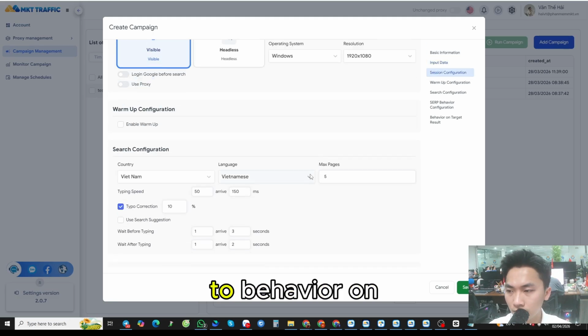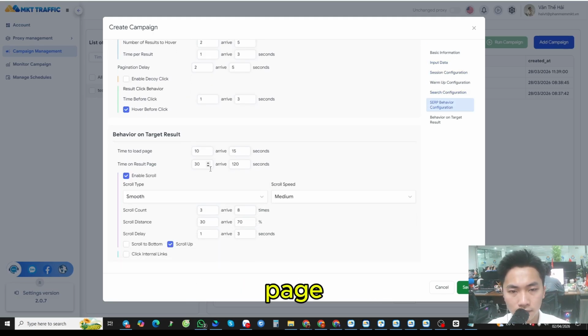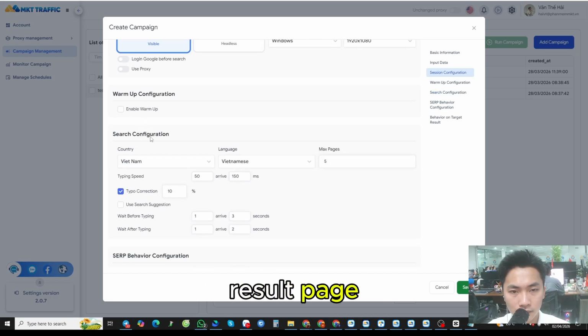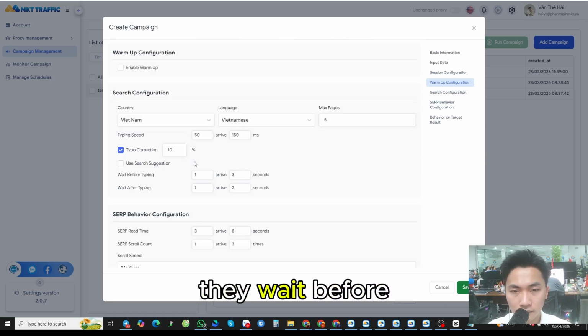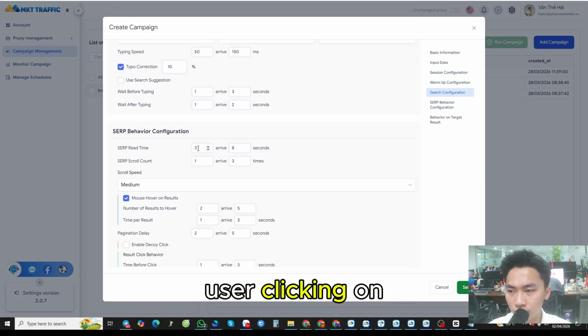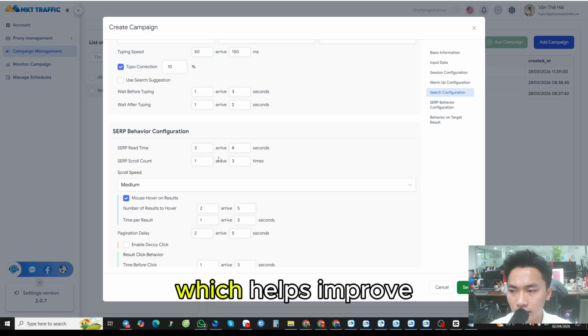When it comes to behavior on the Google result page, you have even more control. You can set how long users stay on the result page, how many times they scroll, how they move their mouse, and how long they wait before clicking. You can even simulate users clicking on other results first, then coming back to your website. This creates a very realistic user journey and sends strong search signals to search engines, which helps improve your sales performance over time.